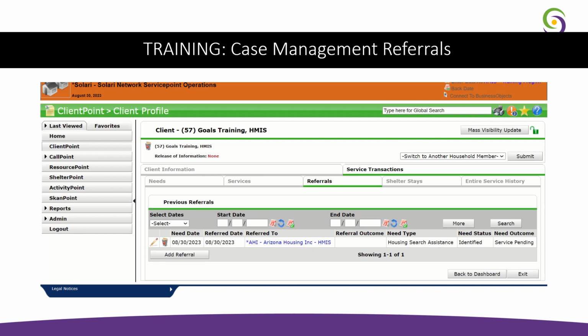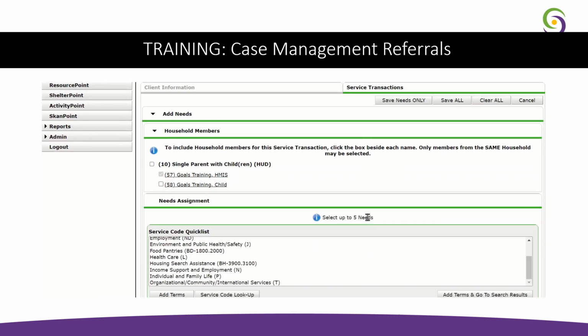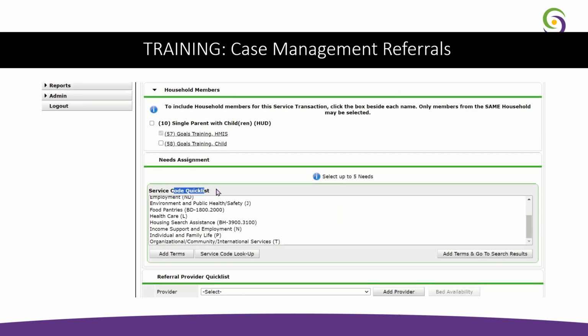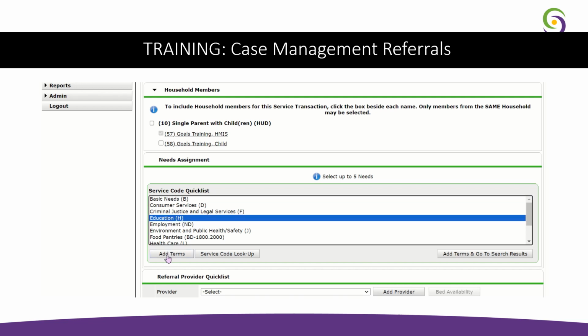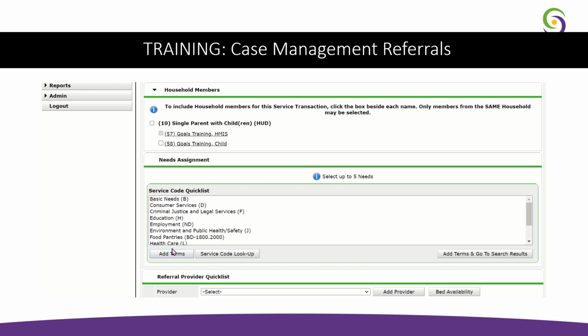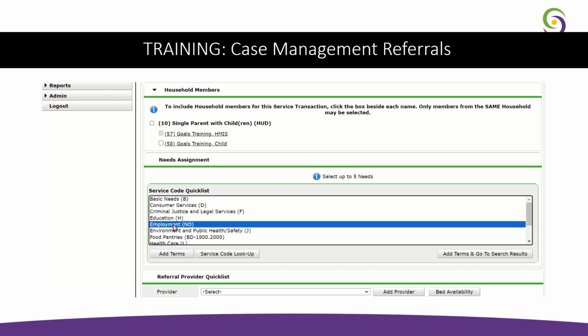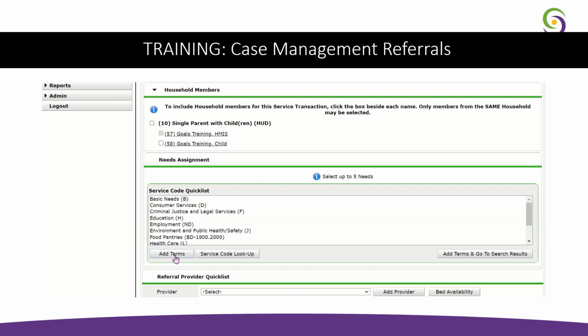Now, let's review another method. To add a new referral from the screen, simply click the Add Referral button. You will again be taken to the Referrals page. First, you will select an option or multiple options from the Service Code Quick List. Click on Add Terms to confirm each selection. In my scenario, I will select multiple items, specifically education, click Add Terms, and employment. Hit Add Terms.